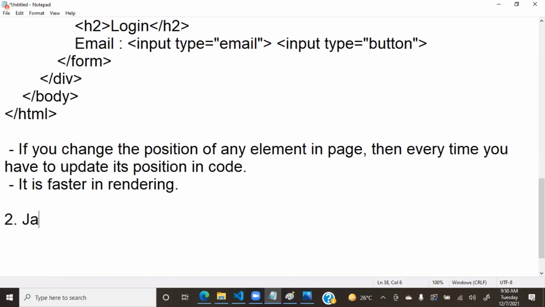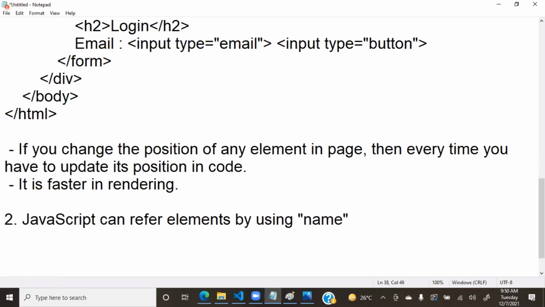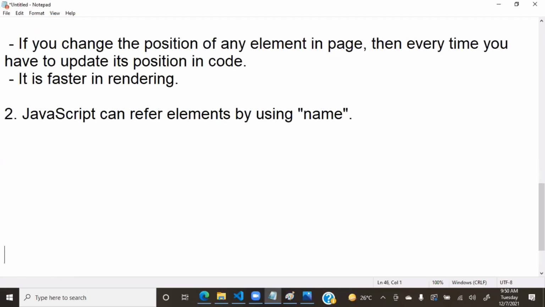The second one is that JavaScript can refer to elements by using name. So every element can have a reference name. Every element can have a reference name, so it can refer to elements by using name. For example, see now.